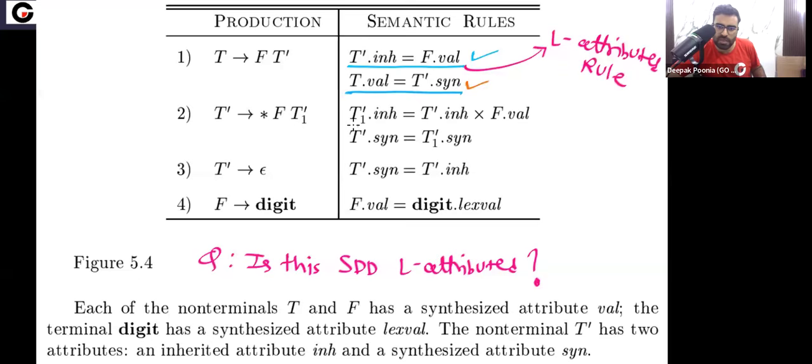In this semantic rule, this T1 dash, we are defining attribute of T1 dash. You can see T1 dash is on the RHS. So we are defining attribute of RHS, so this is an inherited attribute of T1 dash. Remember, T1 dash is same as T dash. They are basically the same variable, different instances. So here you are defining inherited attribute of T1 dash, and this inherited attribute depends on the inherited attribute of parent.